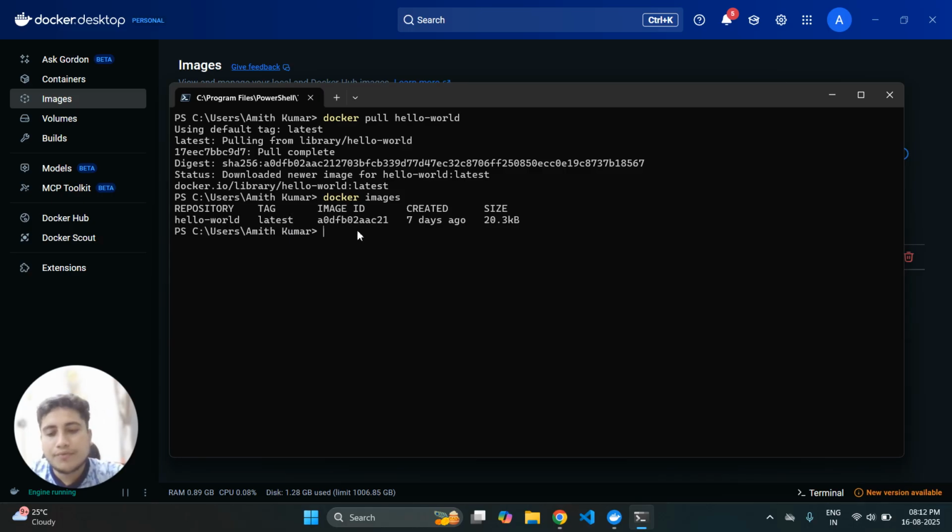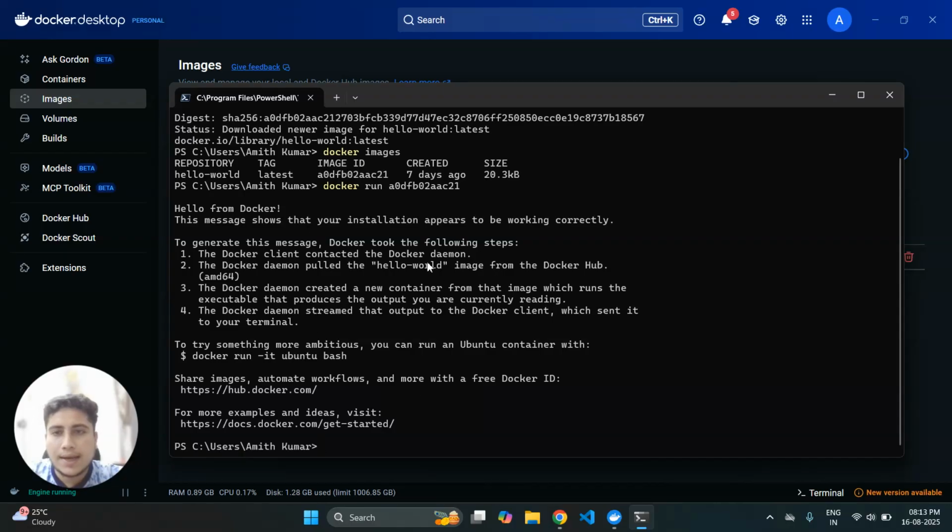Then you want to create a container out of this image. For that, you type docker run and then give the image name, or you can even give the image ID, whatever you want. If you're giving the image ID, you type docker run and the ID, and you hit enter, and we have got the output. This is how a container will be created.